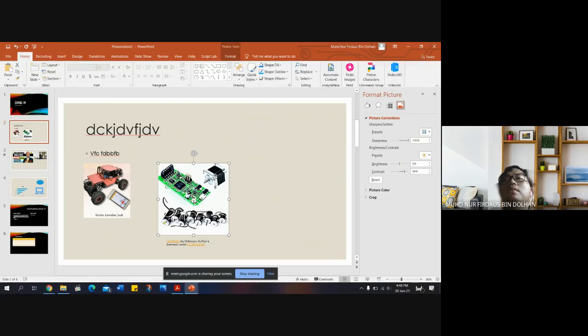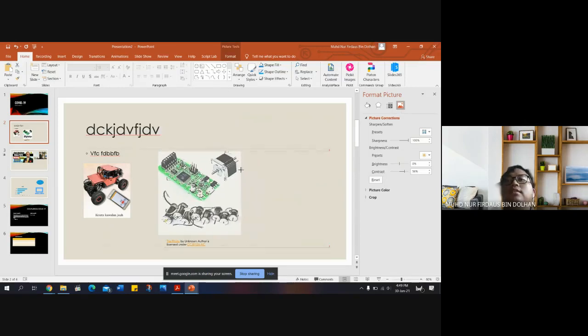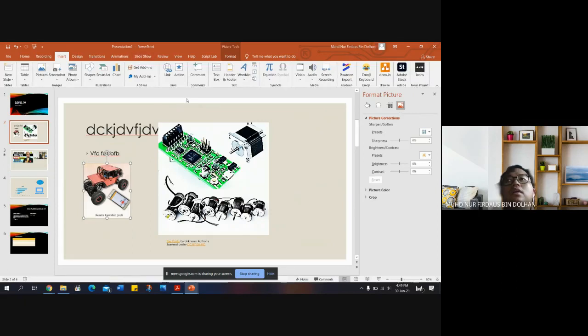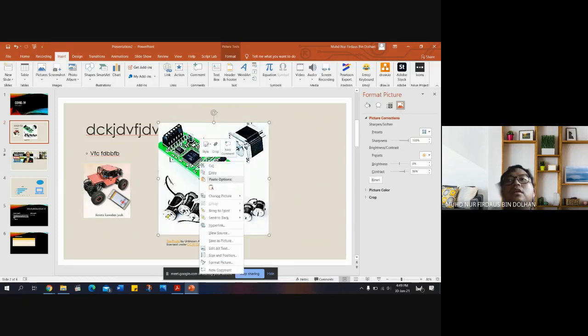If you want to crop an image, as I mentioned, crop is different from resizing your picture. Resizing makes your picture bigger. For cropping, you click on the picture and then click on the picture.